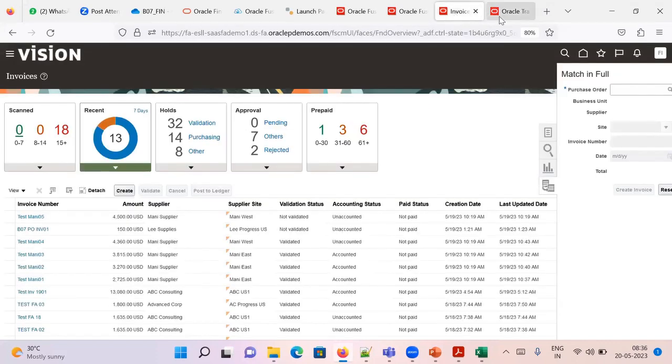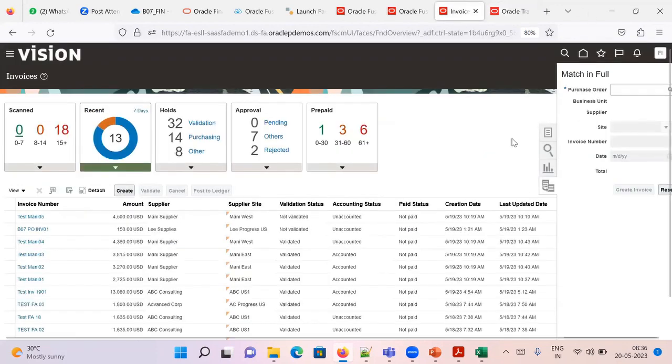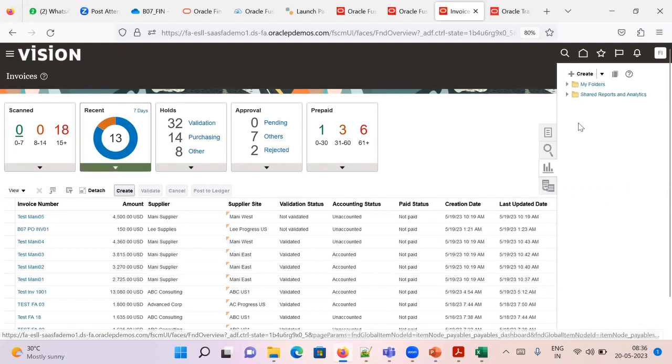Now, whatever reports we build here, business users don't know how the screen works. The technical person will create custom reports, and maybe delivered reports will also be there, and business users can access them from here. You see this reporting and analytics. If you select here, you will get the same reporting structure.